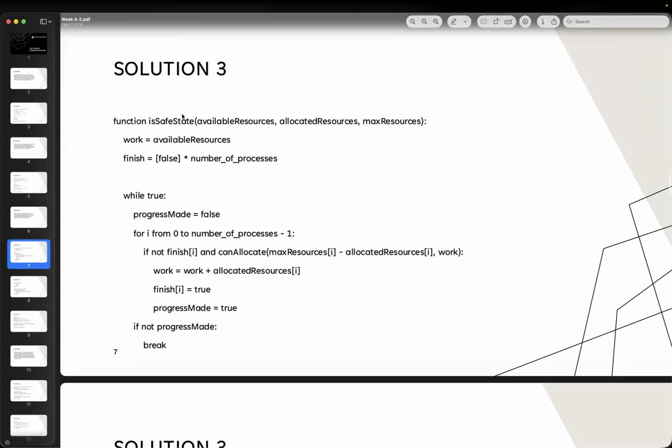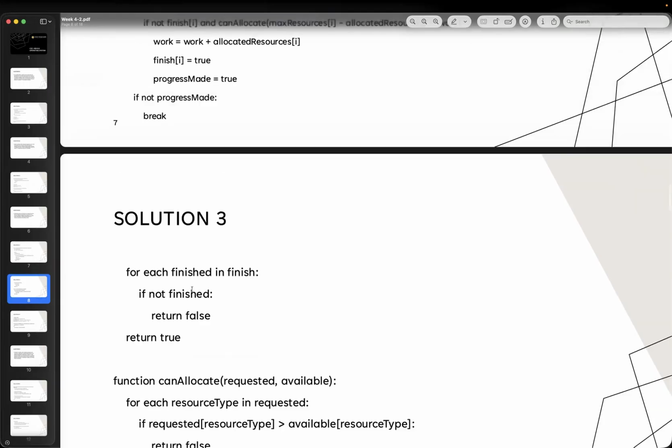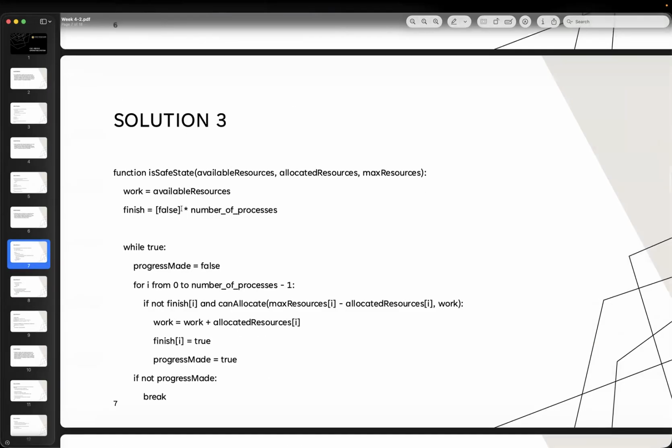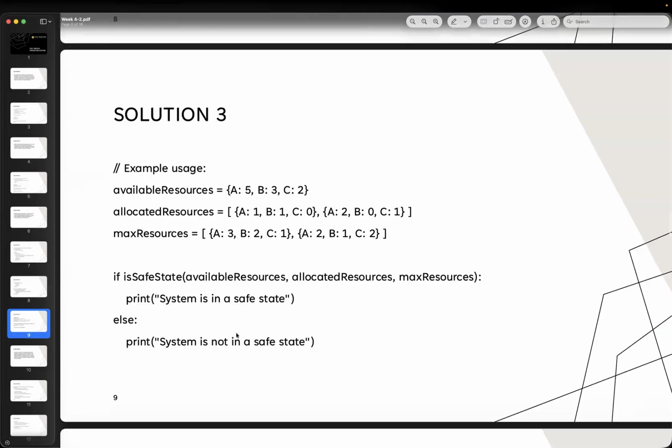Okay, so for the safe state we have a while loop that is always true. If we can match it, then we can set it to true. Once you replug it, the progress always moves forward. When it's false, we're not going to do it. If any one of the conditions is not finished, then because finish is always false, we are not going to say we're in a safe state.